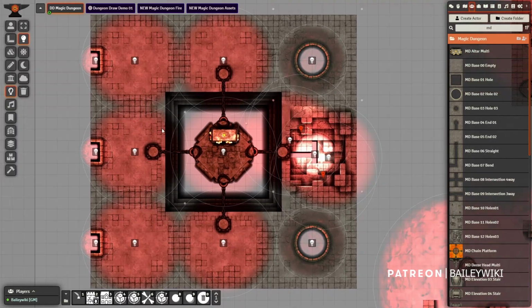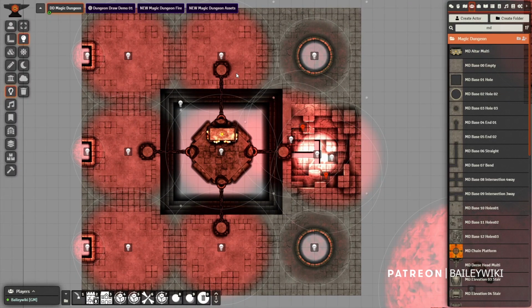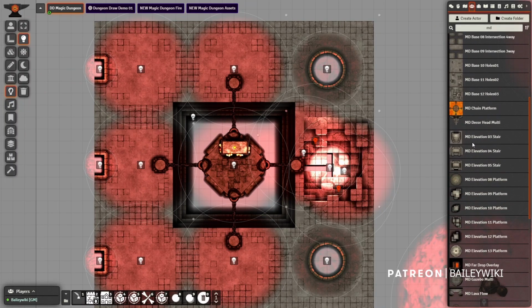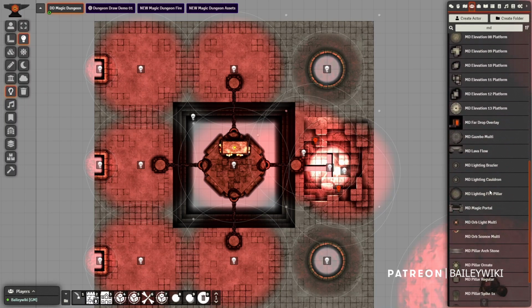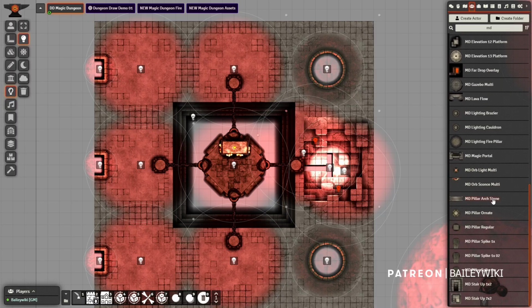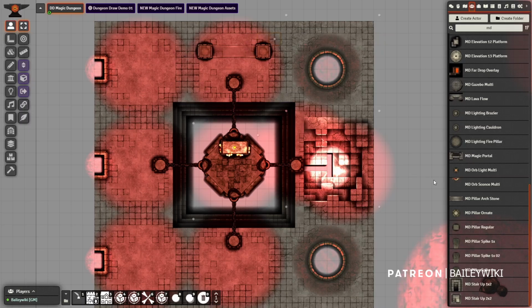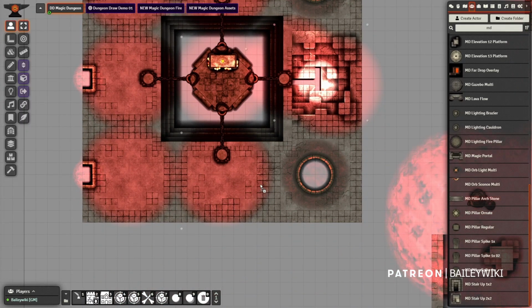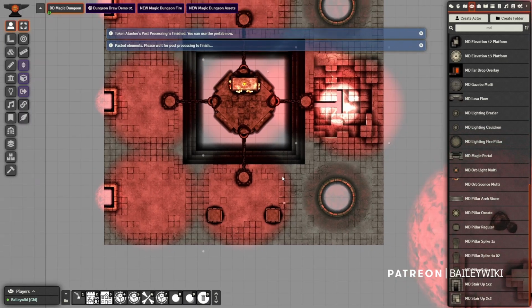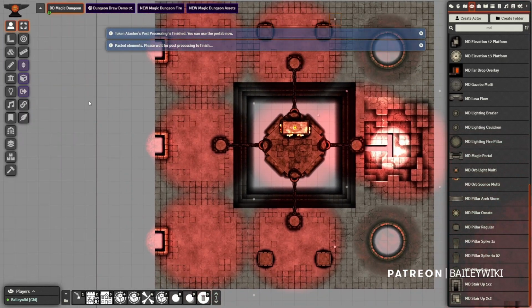All right, looks good. Now, maybe we want to add a couple more things. I kind of like when there's some overhead things going on, and I'll show you some other ones that I've already done. Let's use this arch. This is actually set up as an overhead tile, so when your players are navigating the space, they've got some things above them and below them, which I think makes a cool effect.